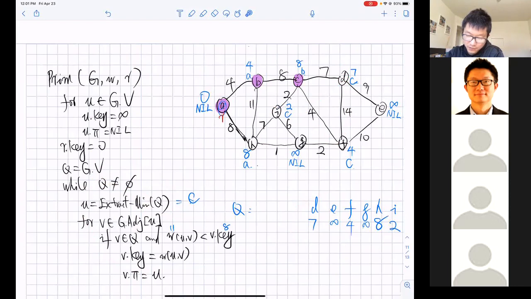We're going to call the extract min function. Which node are we going to extract? I, yes, because I has the smallest key, that is 2. So we're going to remove I. I'm going to mark I as purple, and let's say I has 3 neighbors, but only H and G are still in the queue. C is removed from the queue because it has a purple color.